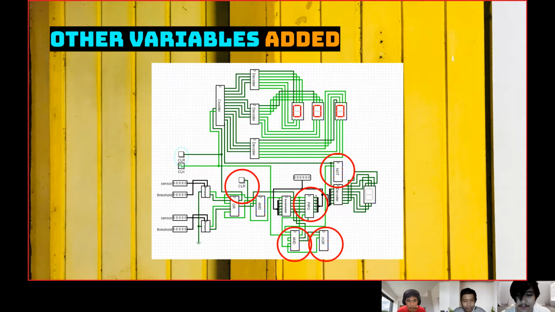We also added a button to clear this output. So that's the other variables added for the proper functioning of our registers. Now moving on to counters, may I call on CJ Tichwako?